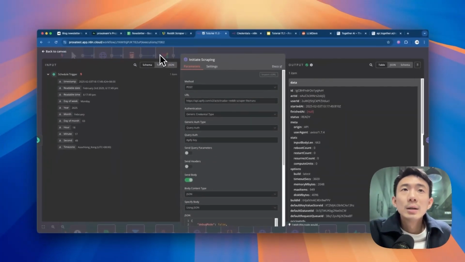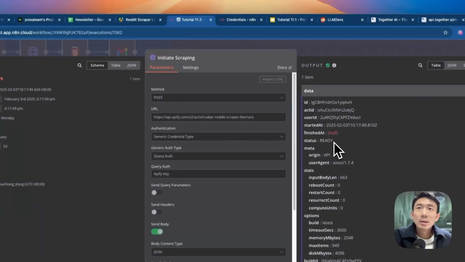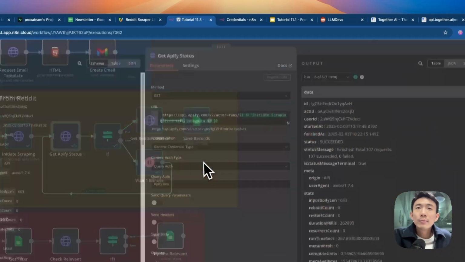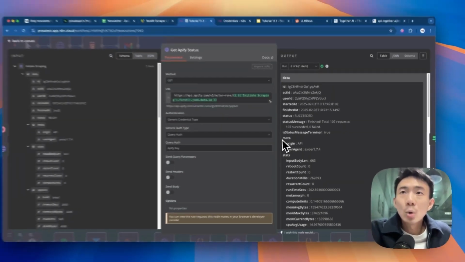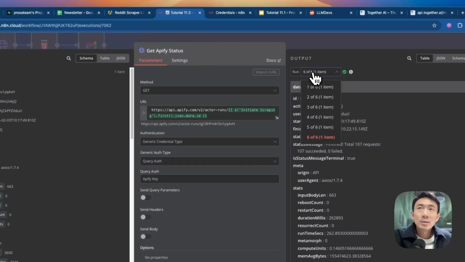All right, so this is the first node. Let's take a look at this. So we use post method, and then we can see the status here is ready. And then for get Apify status, this is the second node. So you can just copy and paste the settings here.